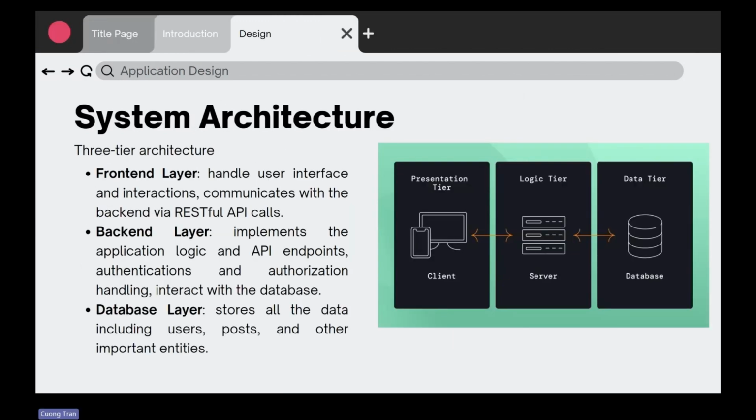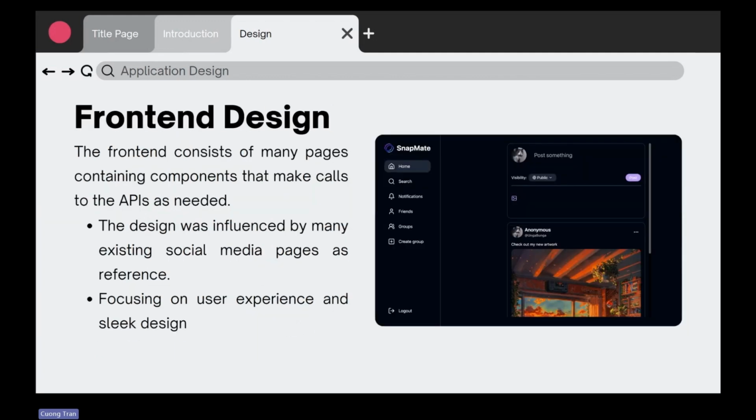The application follows a three-tier architecture. The front end, back end, and MongoDB are responsible for the presentation, logic, and data tier respectively. The front end is divided into many pages. The user can view and interact with each component, which can make calls to the server APIs as necessary. Over to the right is a picture of our home page.